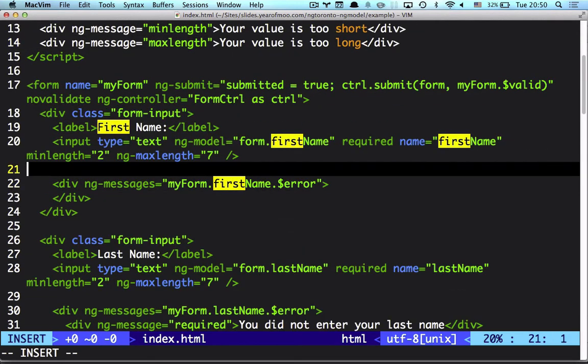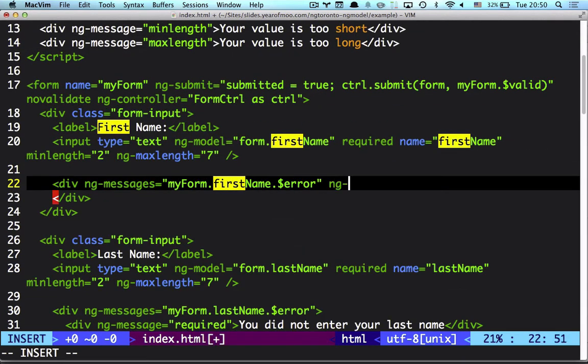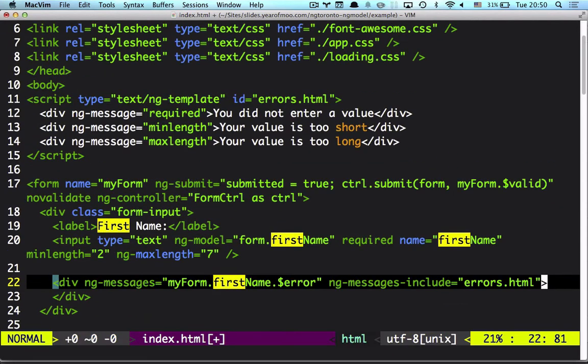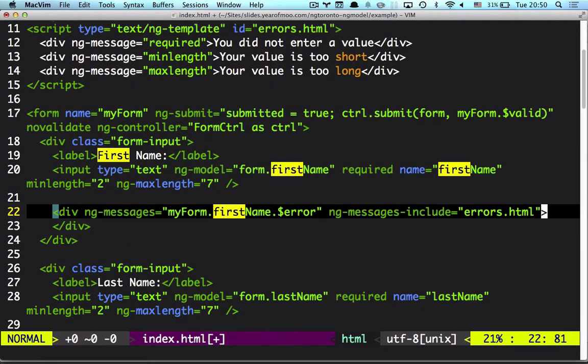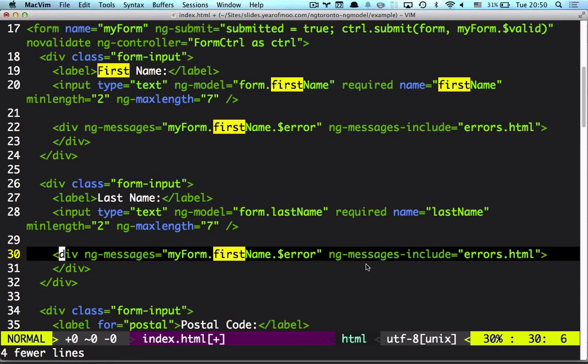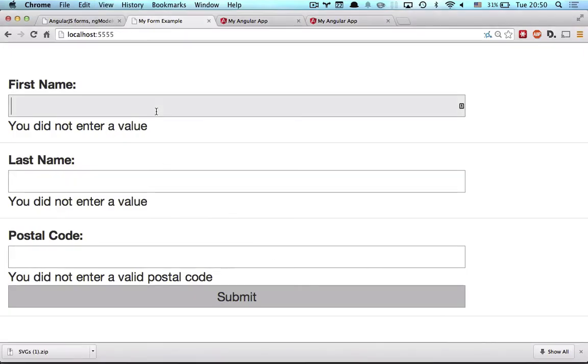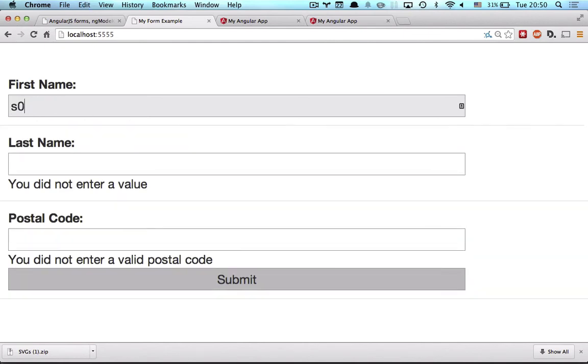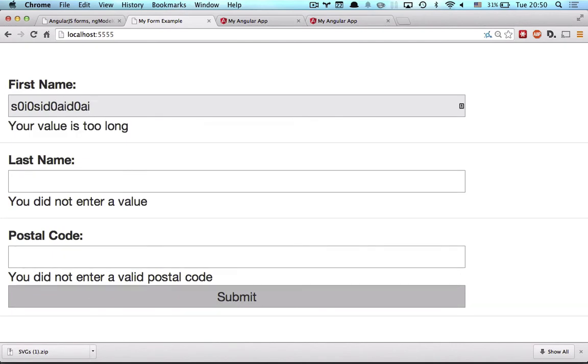In here, I can just say ng messages include errors.html. Is it plural or is it singular? Yeah, it's plural. And the same goes for this. You can see that the errors get applied to both fields. It's nice and reusable. But it looks like a robot put this together because it's like your value is too short, your value is too long. There's no actual, I feel like there's no consideration put into this form.